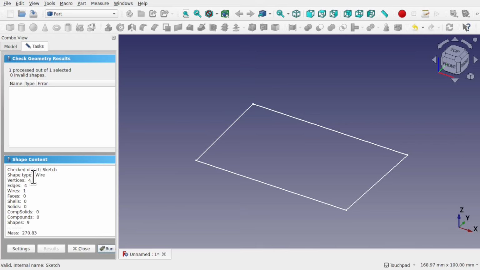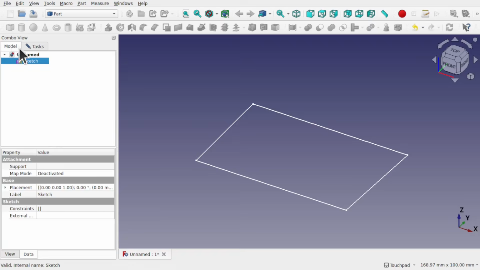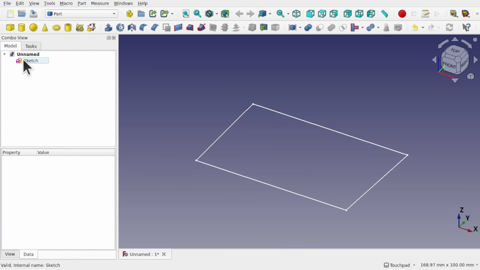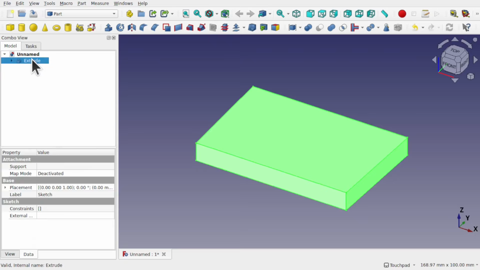So you can see shape type is wire because we've got no faces on there. Wire is 1, edge is 4, but now it is closed. So you can see this closed is true. And that's because we have these points all connected up. So I can take that sketch and extrude it. So let's close this. Take the sketch and extrude it in the Part workbench. Okay. And we create this extrude successfully.